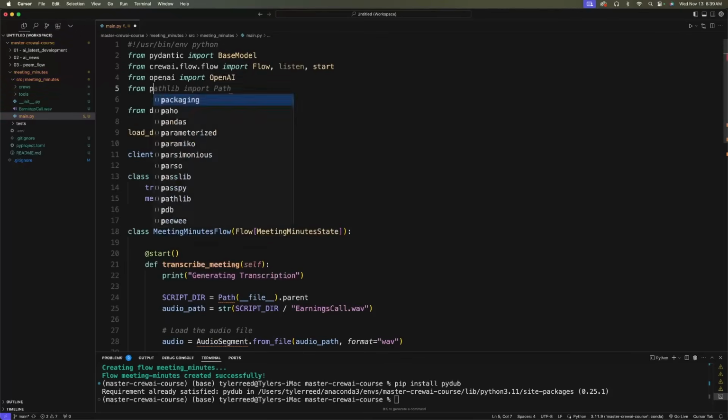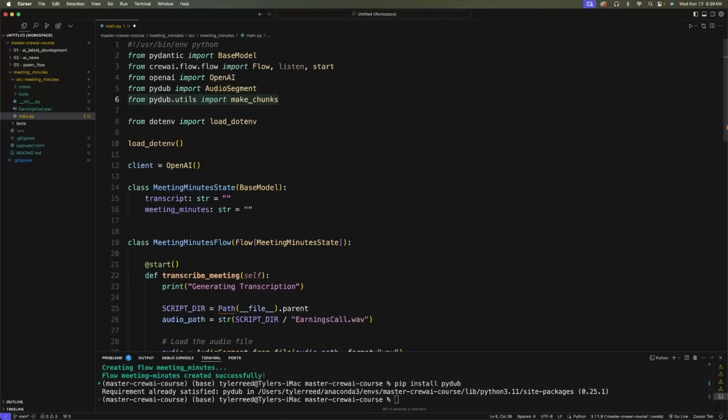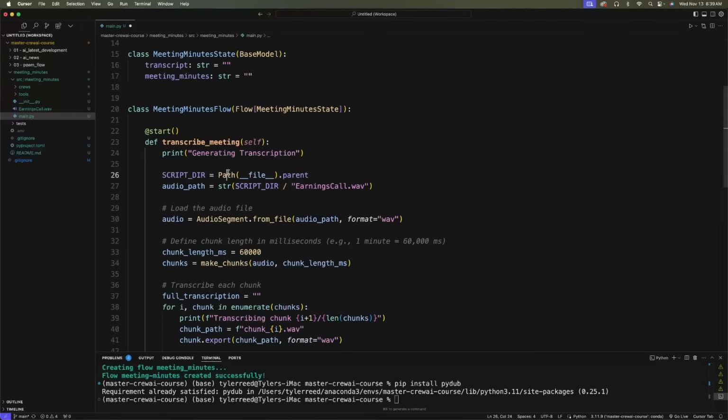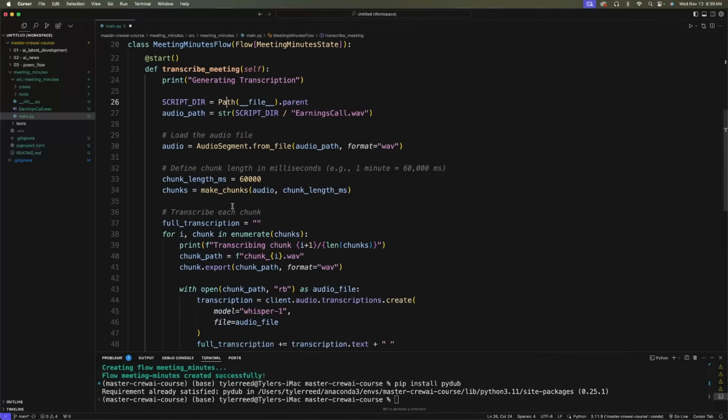So you can say from pydub import AudioSegment, and then we also need to pass in make_chunks, and then we also need the path. So from pathlib import Path, and that'll get rid of all of those errors that we have.